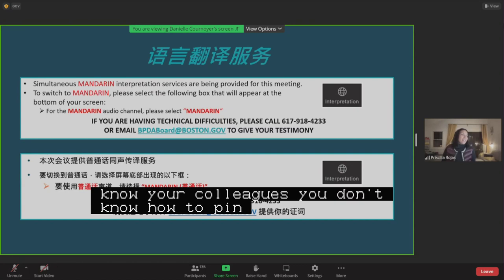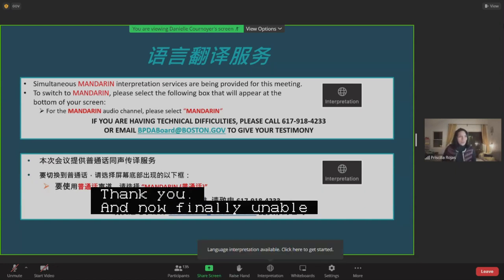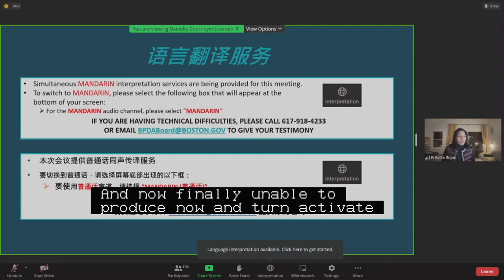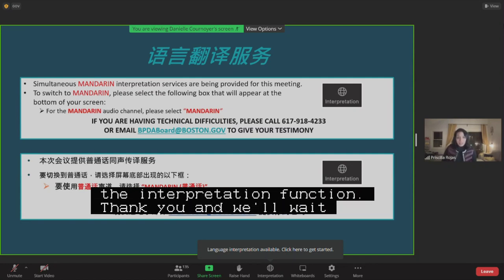Thank you. And now, finally, Ani, will you please now in turn activate the interpretation function? Thank you. And we'll wait for folks to join for a few seconds. Okay, you can see the interpretation globe now on the bottom of the screen, and you can select that for translation into Cantonese or Mandarin.